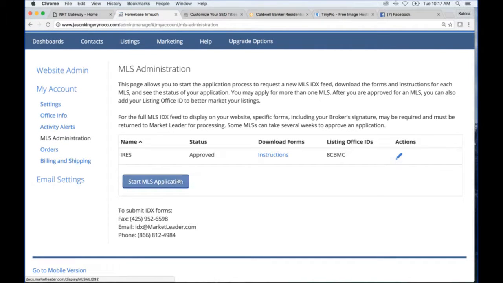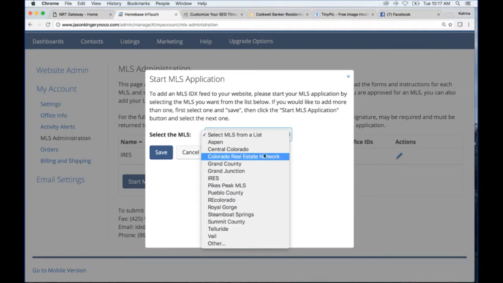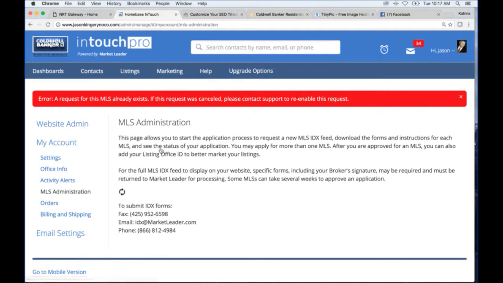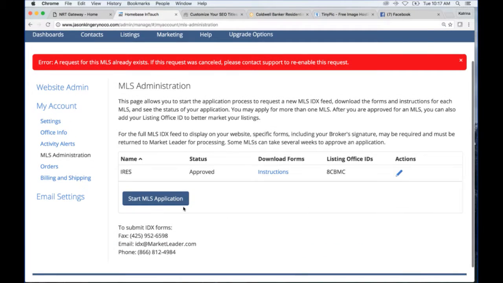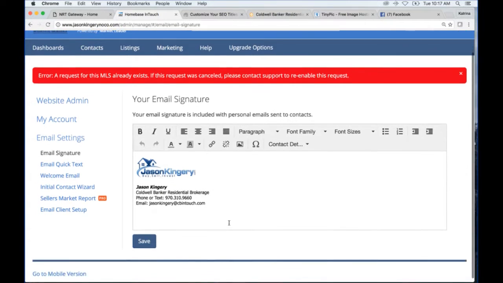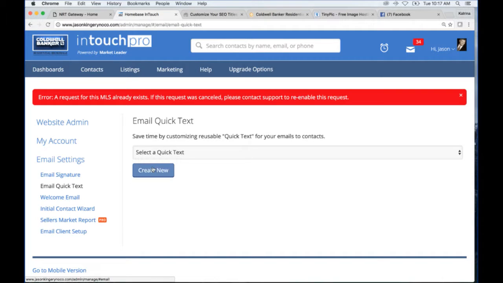So you have to fill out a little application to select from your MLS. So up north, IRIS, or Pikes Peak, Colorado Real Estate Metro, etc. So I go IRIS, select the MLS, save. Mine already exists, so you'll do your own. And again, the last one was the email settings, where we talked about creating your signature. You can also create a quick text to send to people.